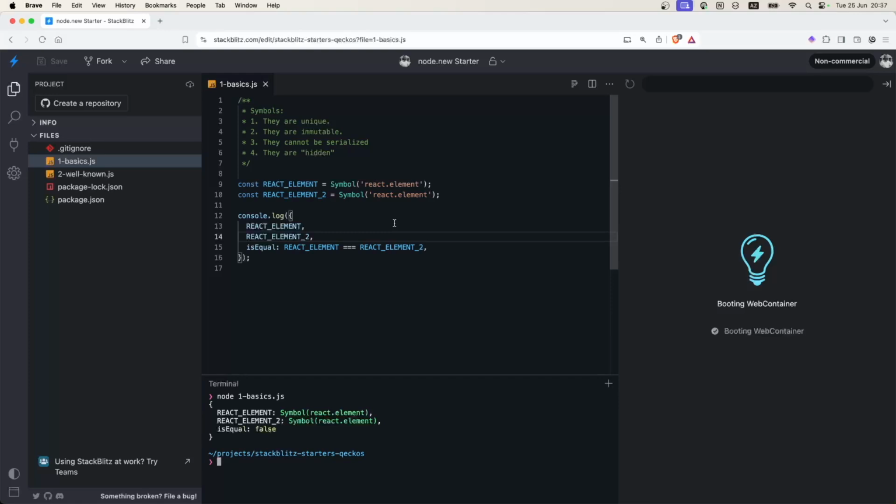You may be wondering, if those values are not equal, what's the point? How can we use it? Honestly, with this syntax, I don't know. But the one used in the React code base is using the keyword for, like this. And by using the keyword for, we use a global registry for symbols. For instance, JavaScript will create a new symbol the first time we call it, but the second time it will use the existing one from the global registry.